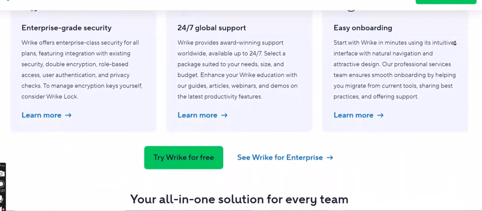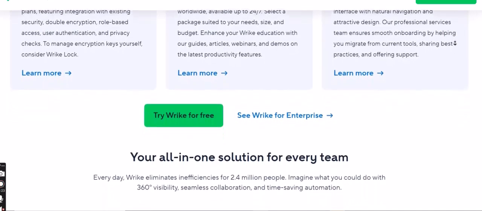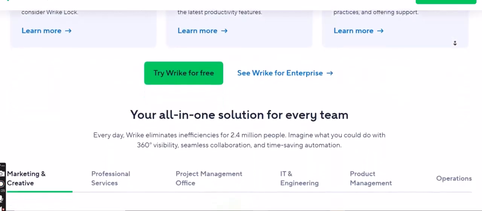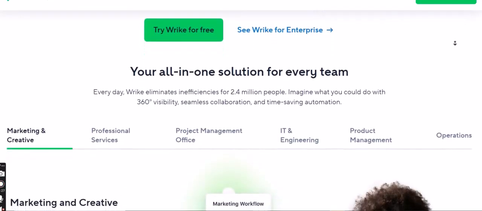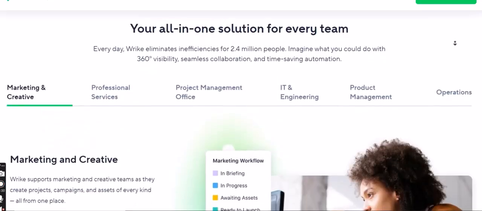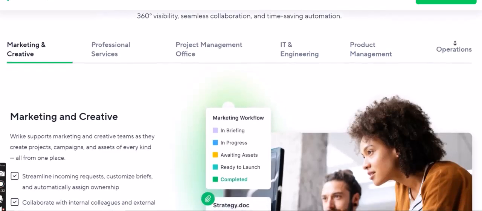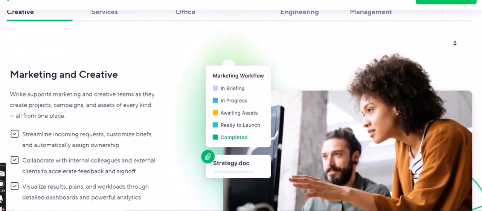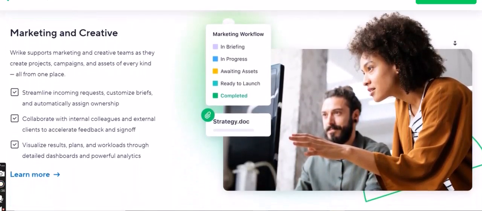Think of it as a central hub for all project-related activities, fostering seamless communication and providing granular control over tasks and resources. Smartsheet, on the other hand, started as a more sophisticated spreadsheet-based work management tool.